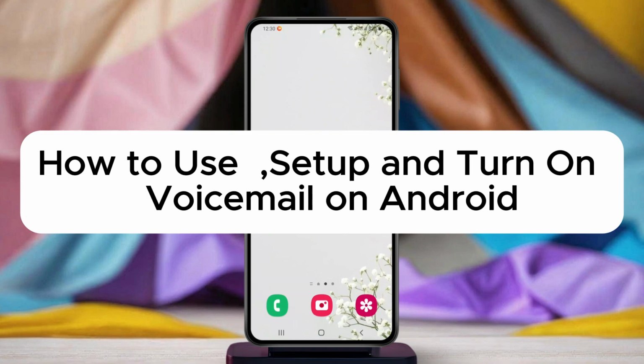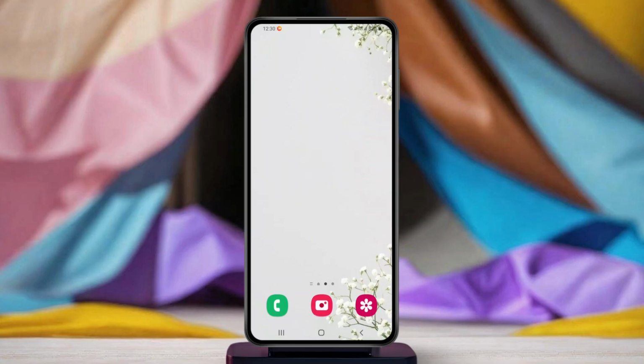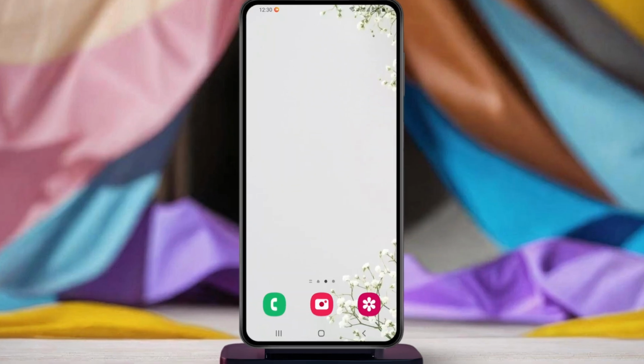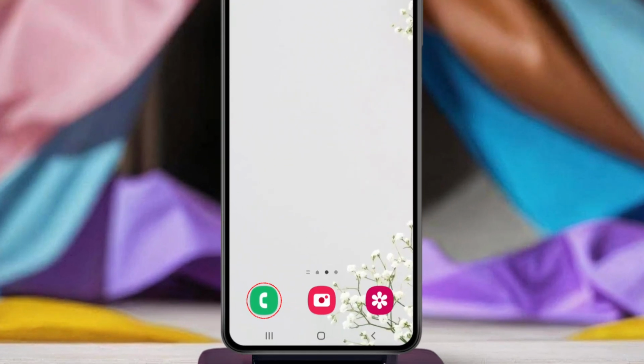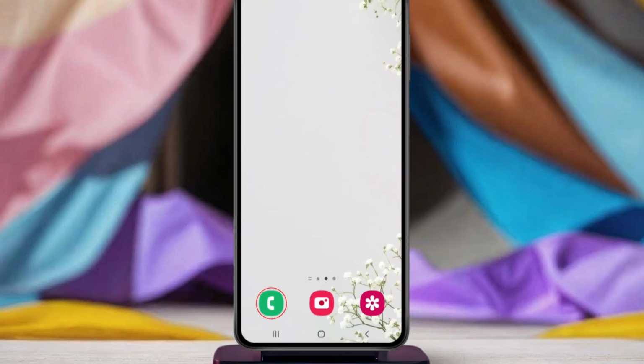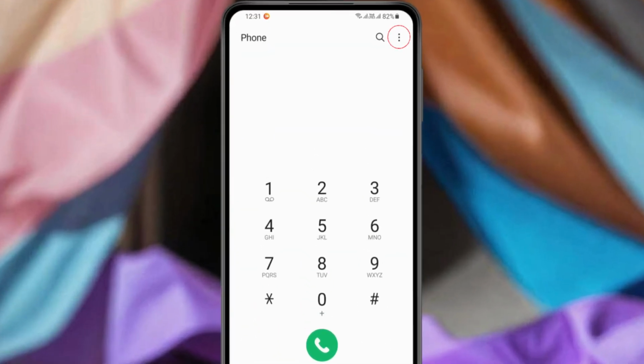How to use, set up, and turn on voicemail on Android. Let's get started. First, open the Phone app on your Samsung device. Next, tap the three-dot menu in the top right corner and select Settings.